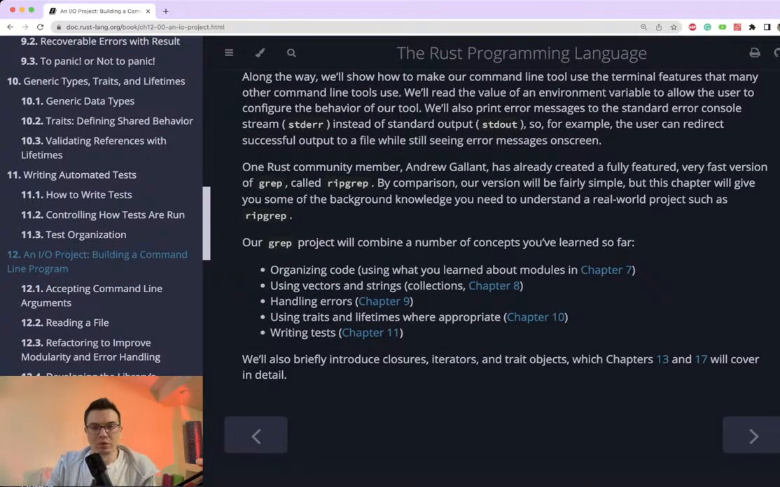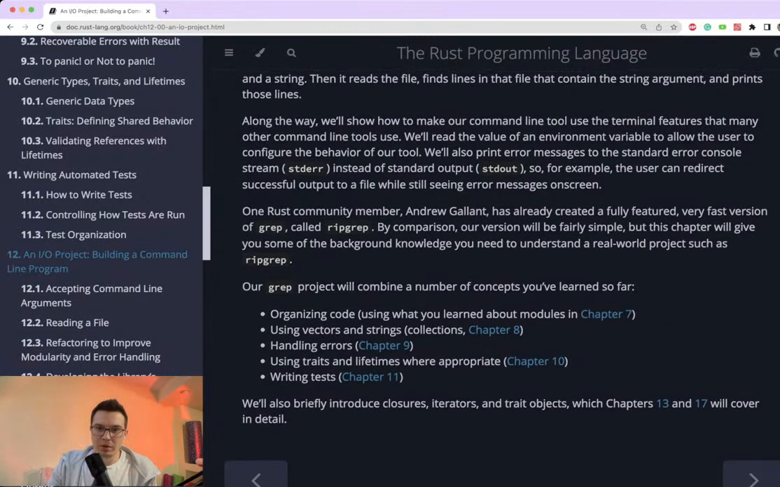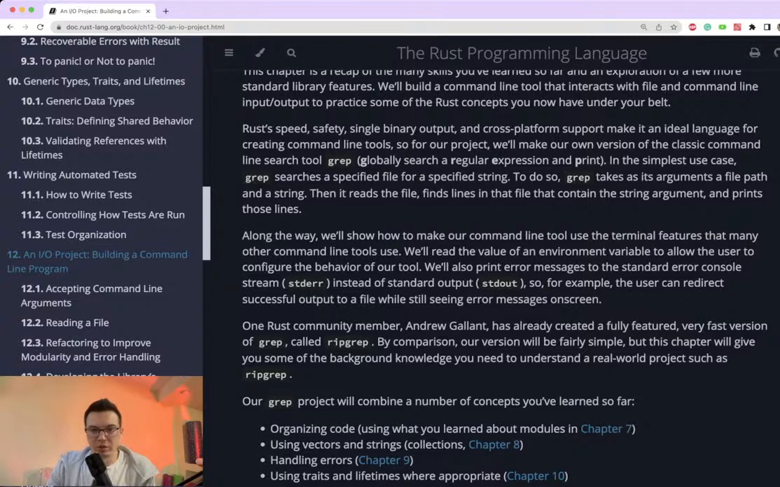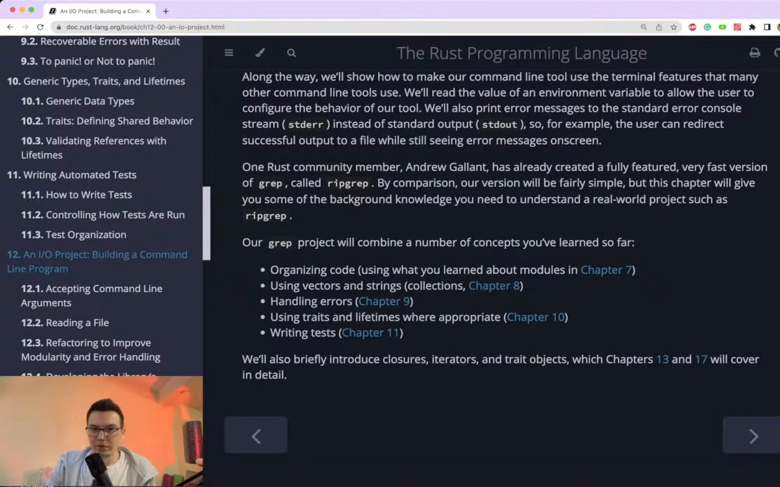It says we will build a simple version of grep with Rust just for learning purposes. There is already ripgrep, created by Andrew Gallant, a fully featured, very fast version of grep. By comparison, our version will be fairly simple, but this chapter will give you some of the background knowledge you need to understand real-world projects such as ripgrep.